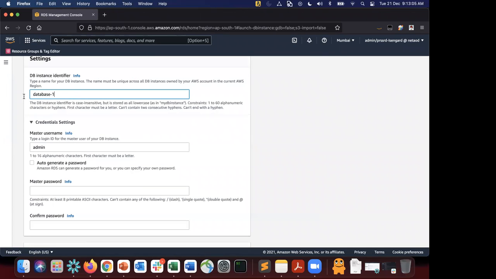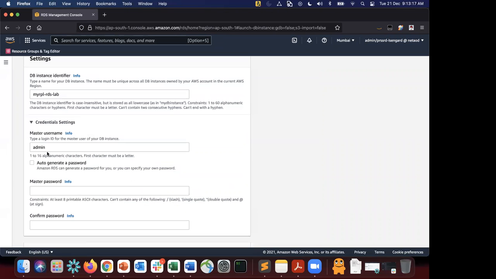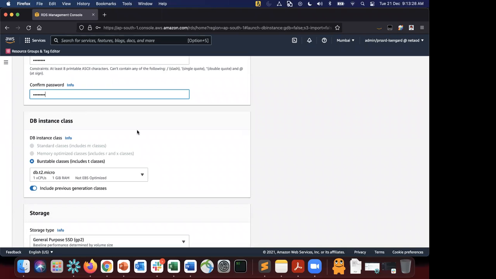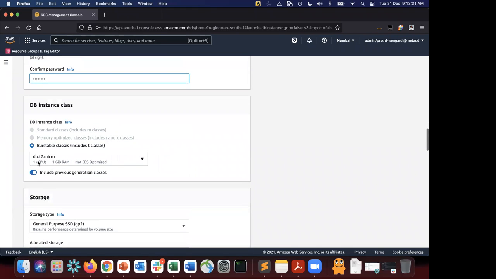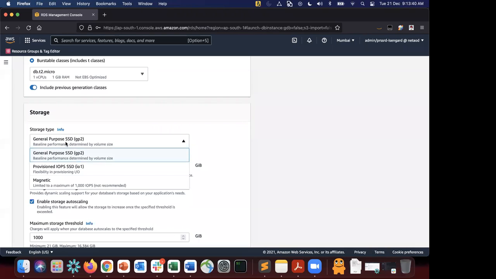I'll just change this to my RDS lab, which is the name of the database that I'm going to give. For master username, I will just leave it as admin, and I'll give the password as just a plain password. Then the moment you choose free tier, it's going to choose db.t2.micro. So just leave it like that, don't change it. And the storage type, it is going to leave as default GP2. Don't change this. The moment you change this to IO1, beware, you're going to be charged in your account.